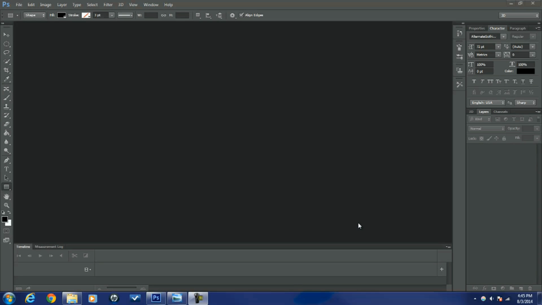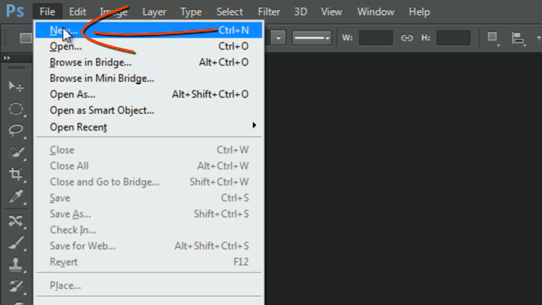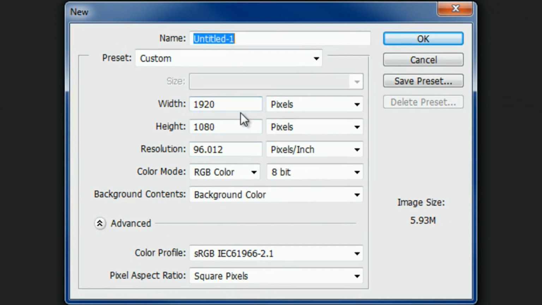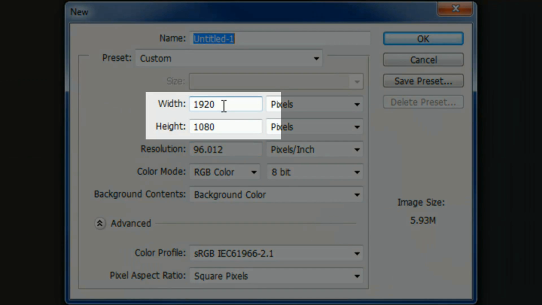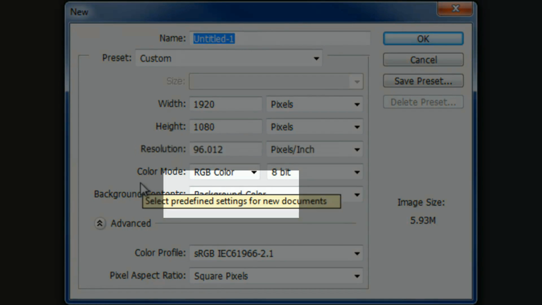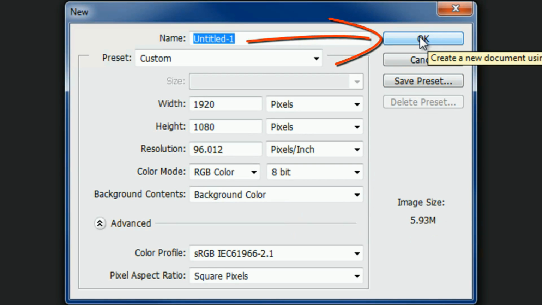Here we are in Adobe Photoshop CS6. It's time to get our end card thing going. Let's go to File, New. And we're going to set our width at 1920 pixels and our height at 1080 pixels because that's the type of video that we're making when we make an HD video. And we're going to leave the background as background color and we'll click OK.